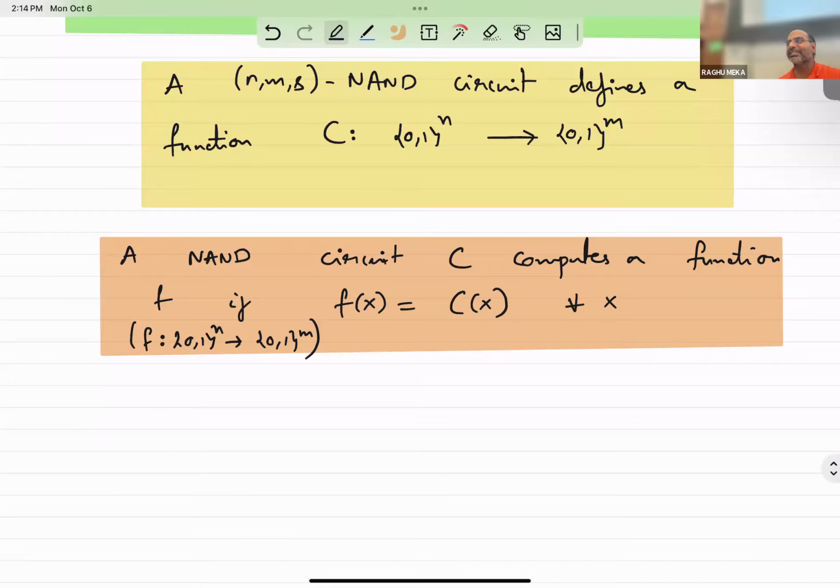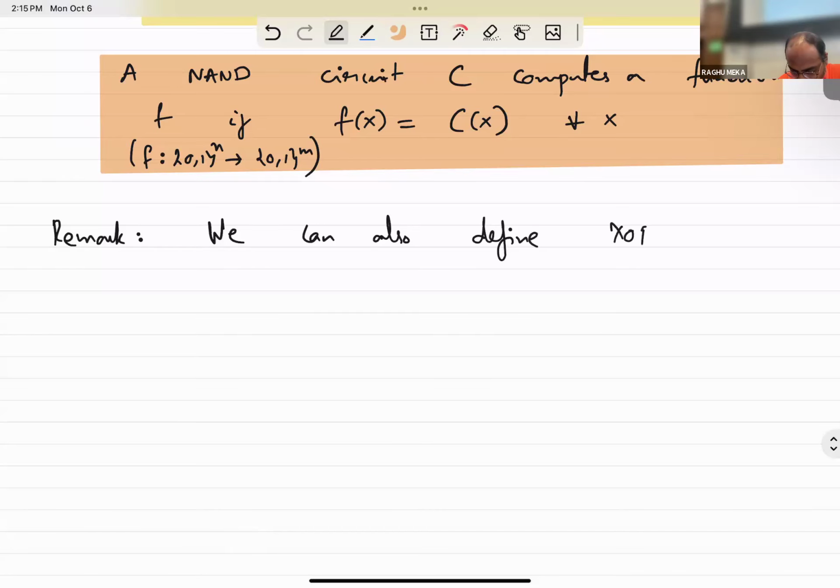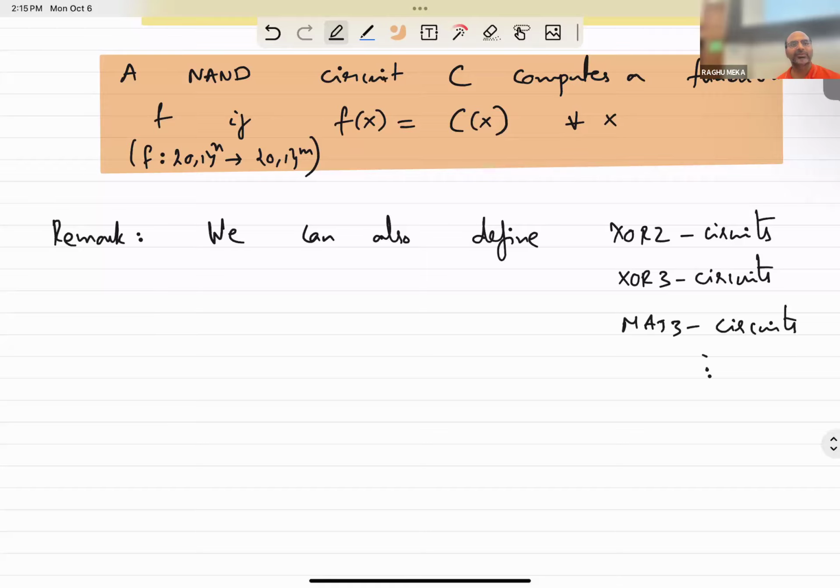This is just to give an example. I can also define in the same way XOR 2 circuits if I want. I can also define XOR 3 circuits, and majority 3 circuits, and so on and so forth. We'll talk about many of these things later on, briefly, but we'll focus only on Boolean circuits and NAND circuits for the most part.